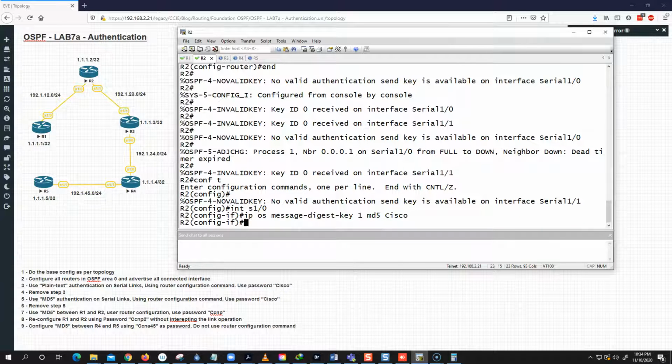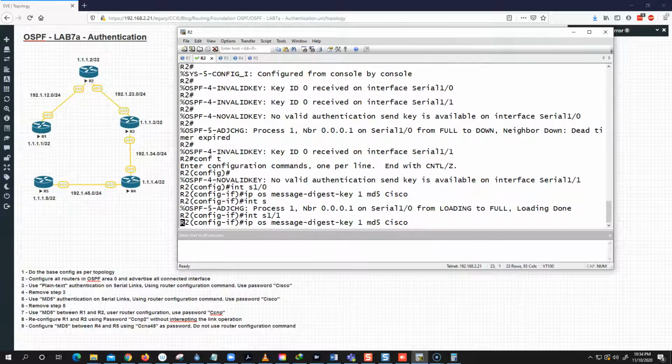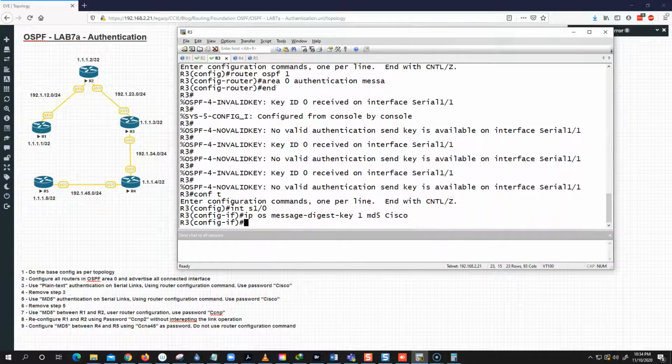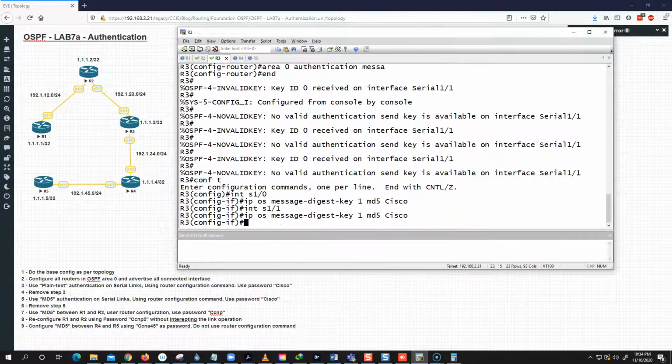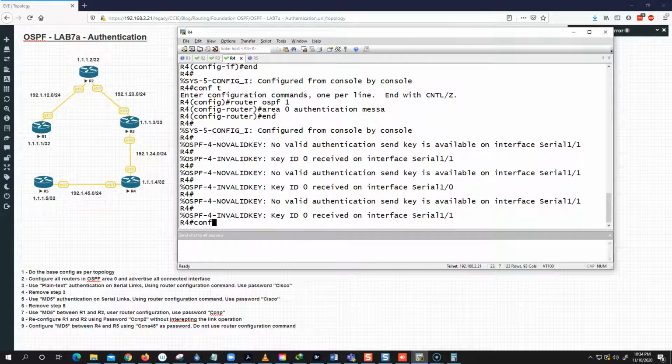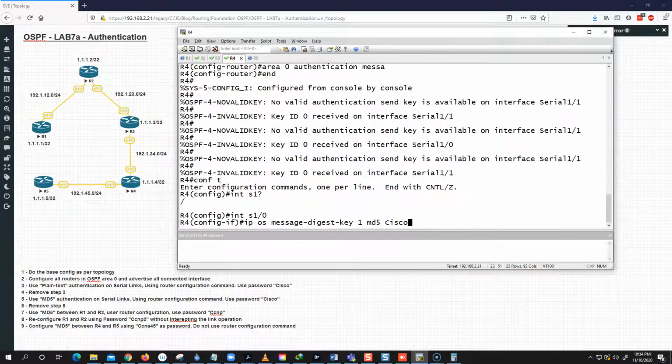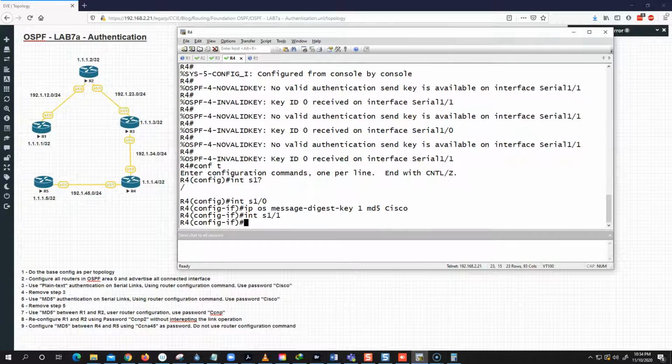This one, and interface serial 1/1, this one. 3.150, interface serial 1/0, this one. Serial 1/1, this one. And config interface serial 1/0, this one, and interface serial 1/1, this one.